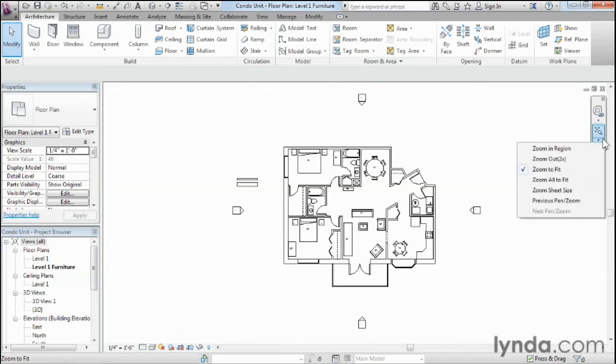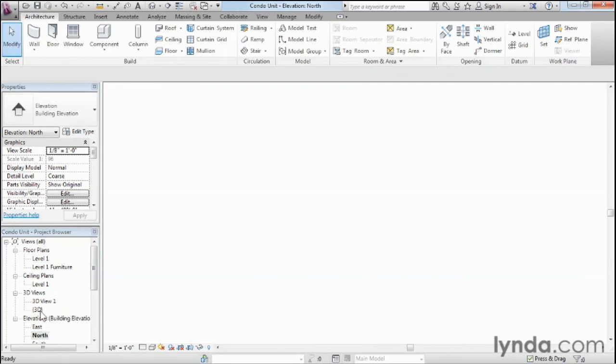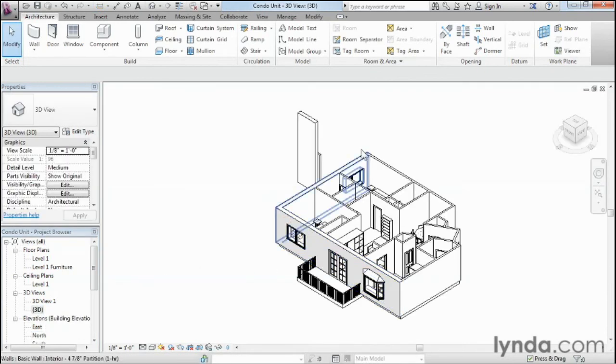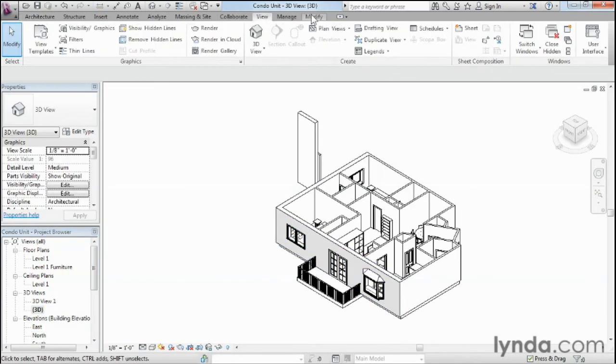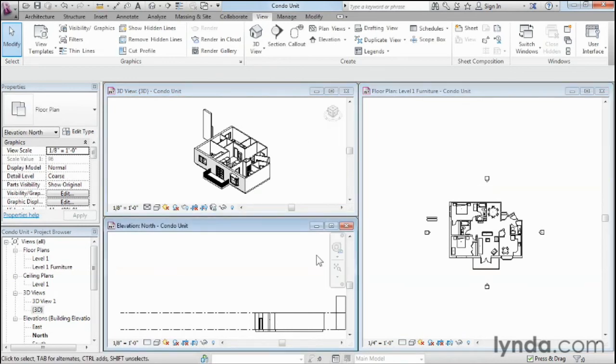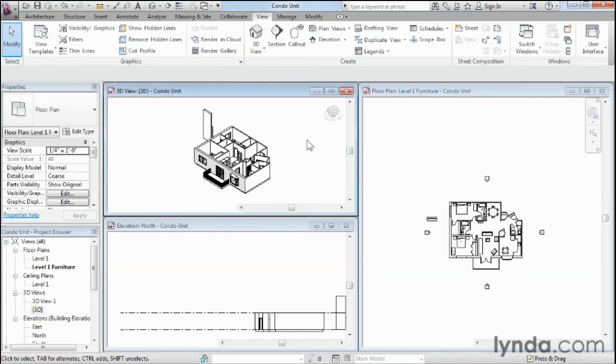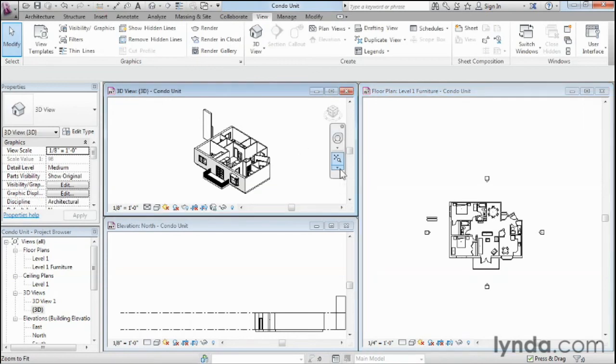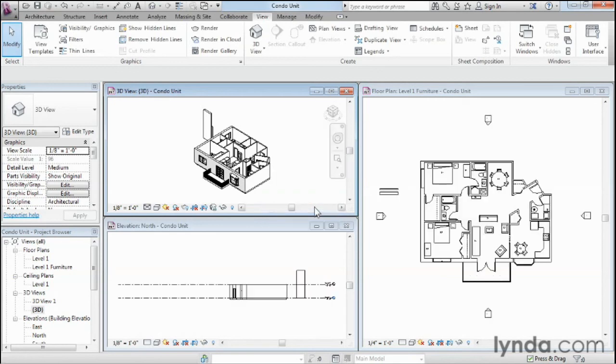Now, to show you Zoom all to fit, we would actually have to have more than one window open. So what I'm going to do is just open up a few other views here. I'm going to go to the View menu, the View ribbon, and click the tile button. And if I click on the various windows here, you'll see that navigation bar always stays with the active window. So whatever window I happen to be on, when I click it, it jumps over to that location. Zoom all to fit takes all the open windows and zooms them to fit.